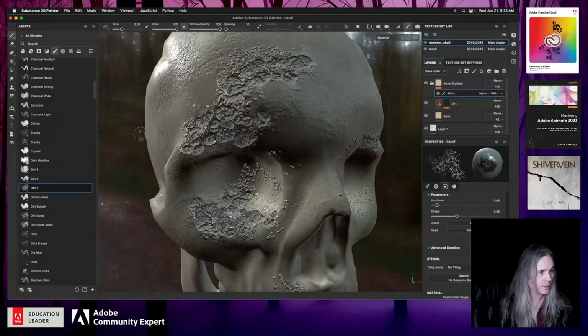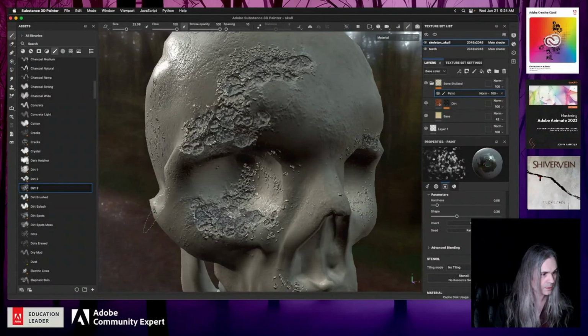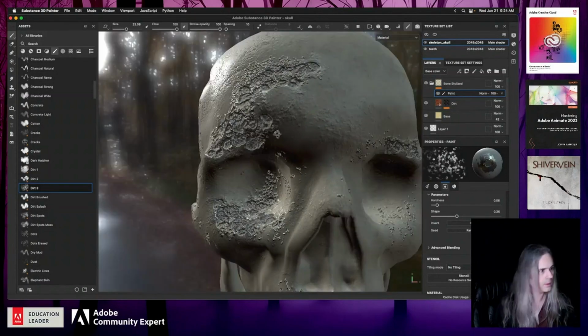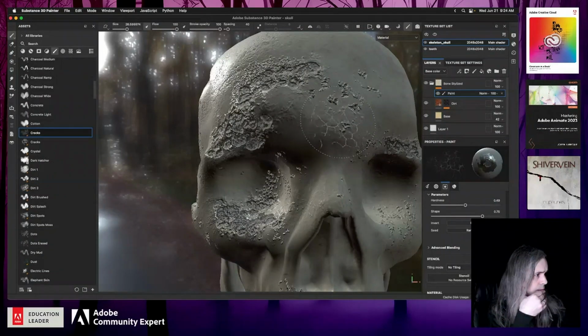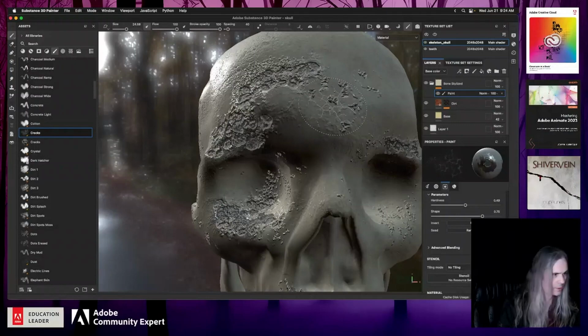So, who here uses this a lot? Is there anybody on the stream that's like, oh, yeah, I use this all the time? Or is this kind of new to everybody? Cracks. Look at that, put in some cracks, yo.